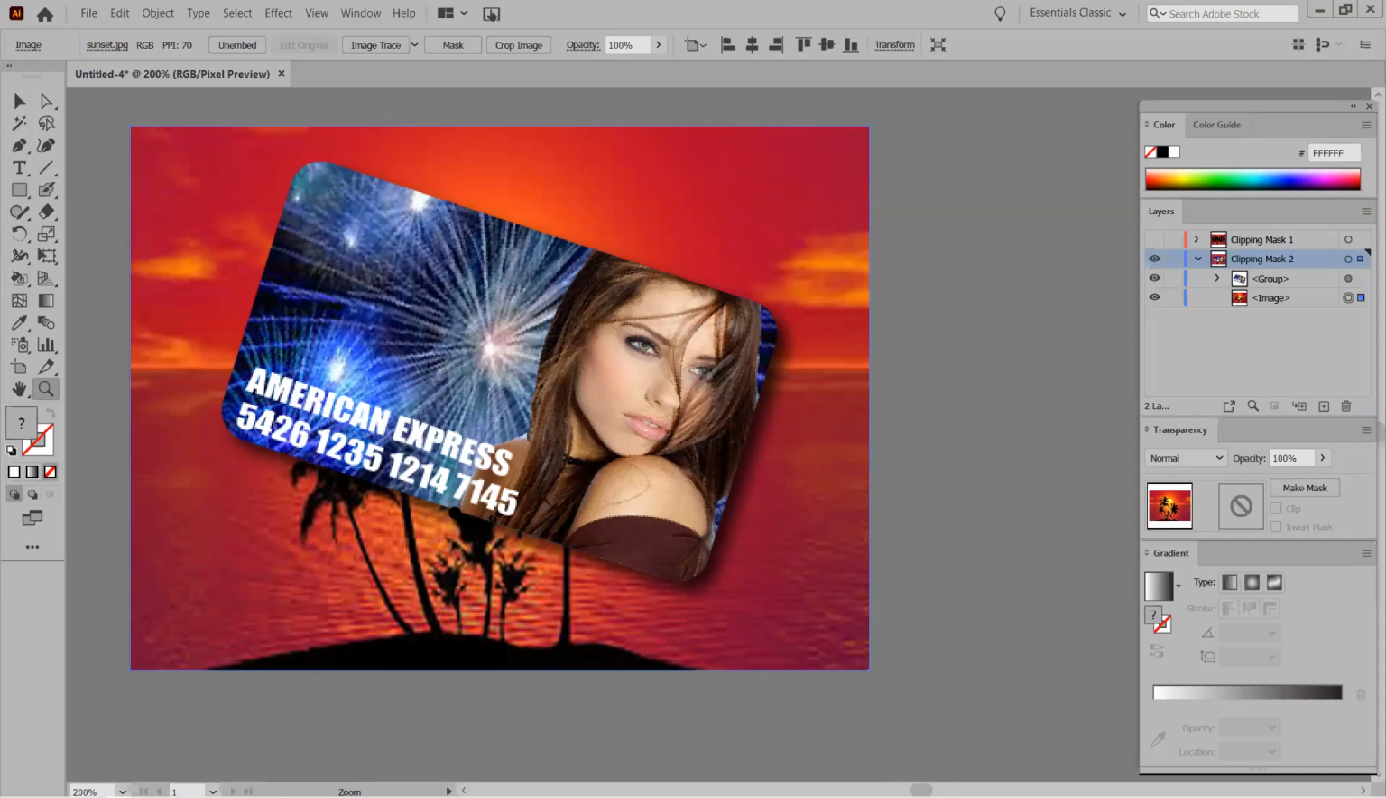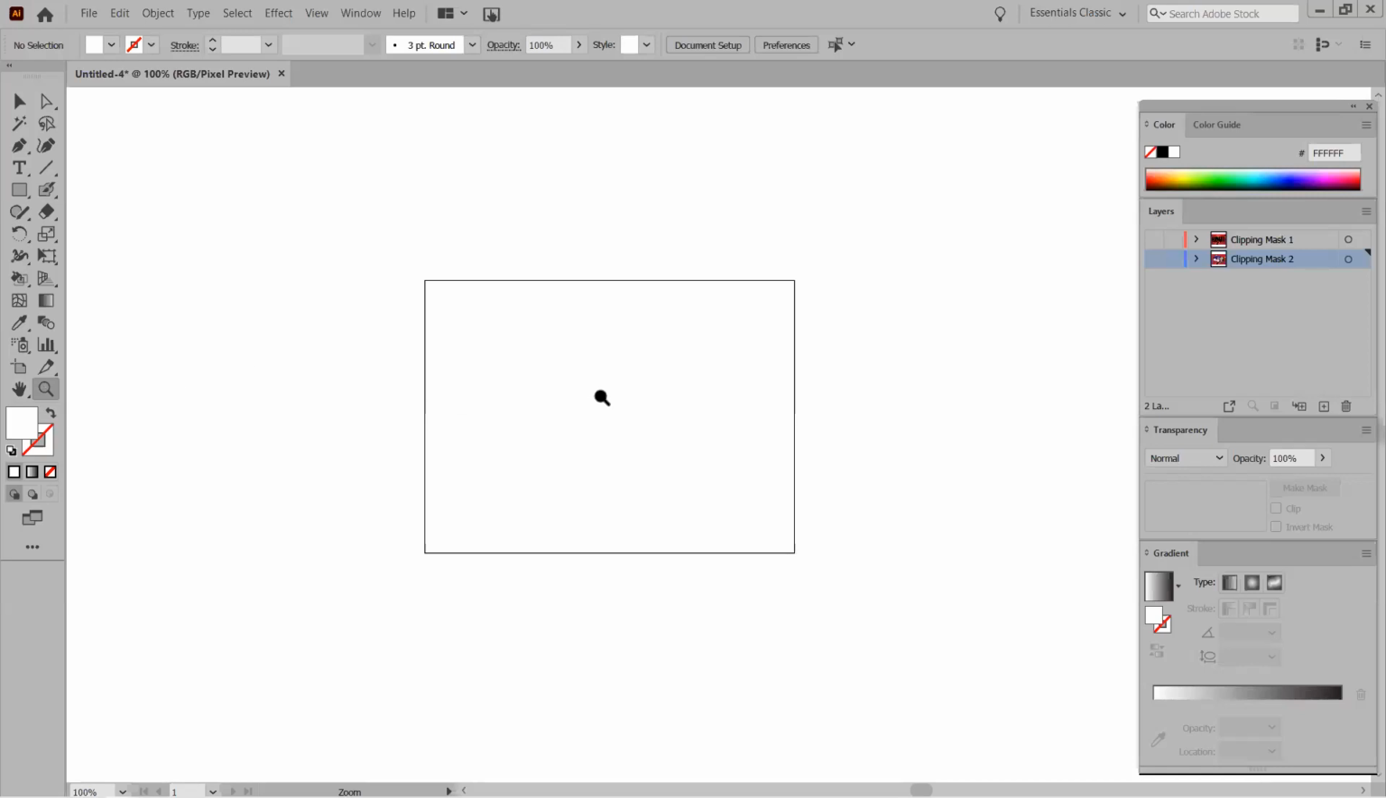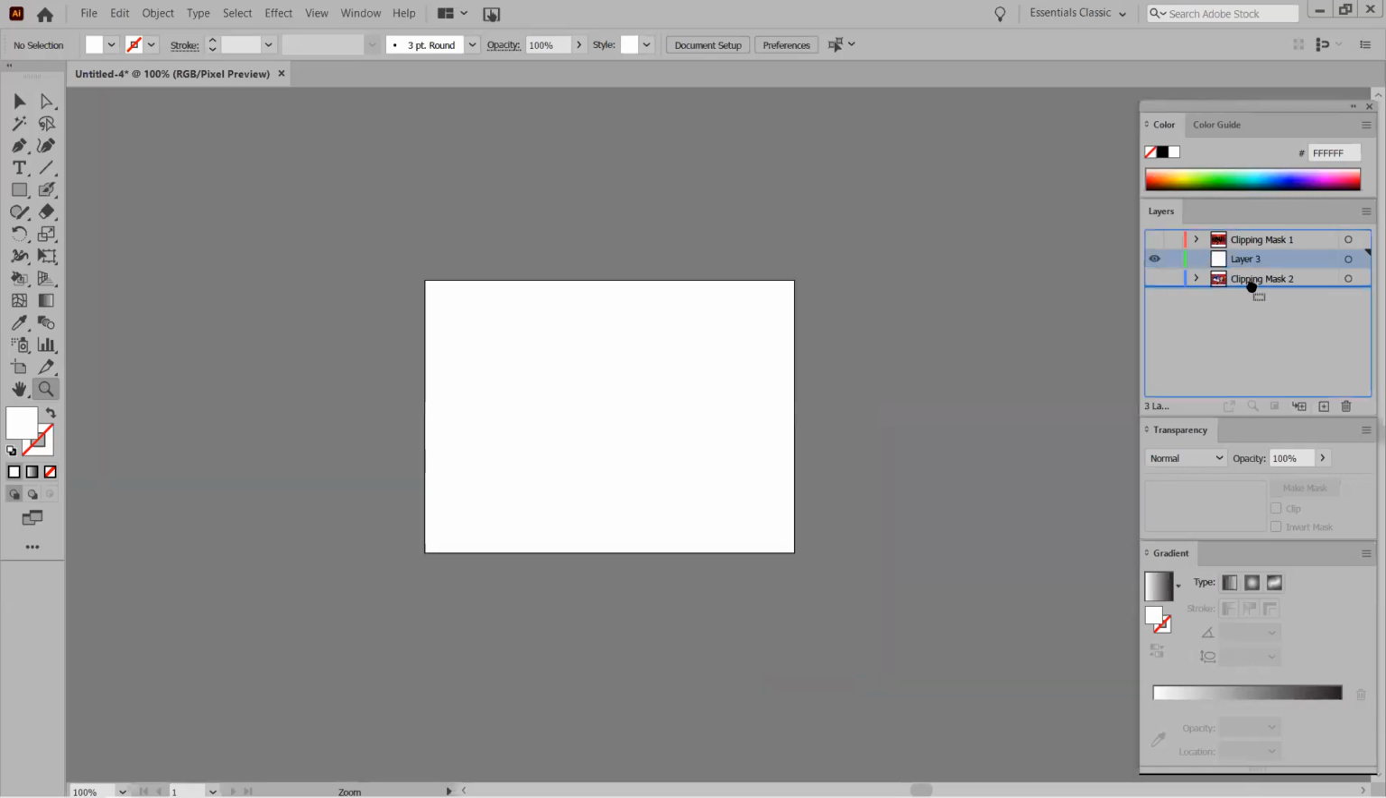So let's look at some other examples of clipping mask. Let's close this out and look at another example. So I'm going to close this one up, turn it off. I'm going to create a new layer. By the way, let me just double click on this. I'm going to create a new layer, move it down, and we'll call this clipping mask 3. This will be another clipping mask example.